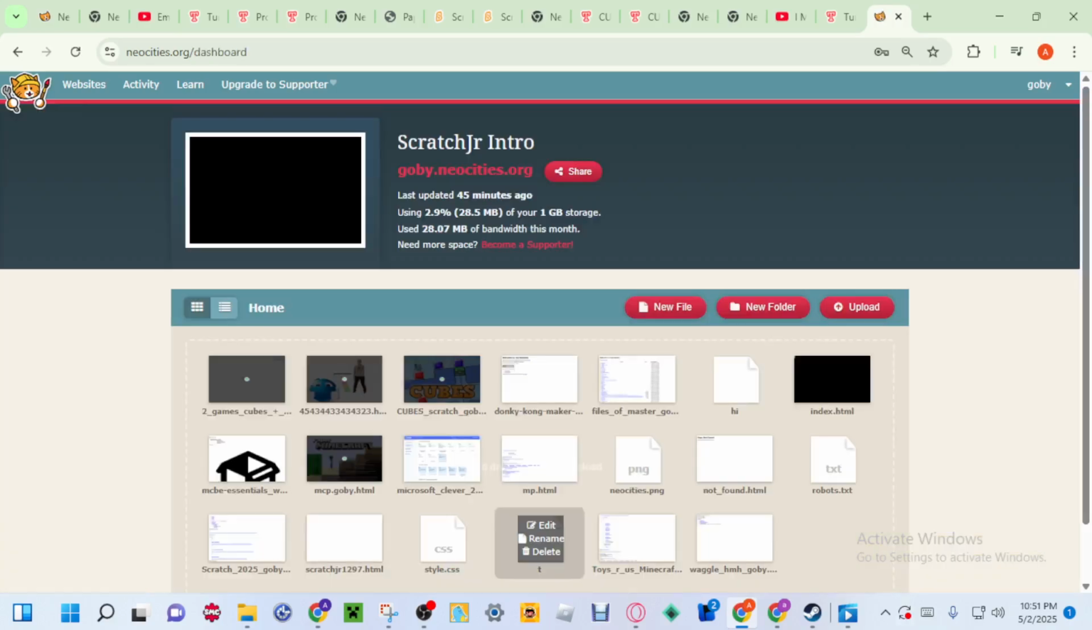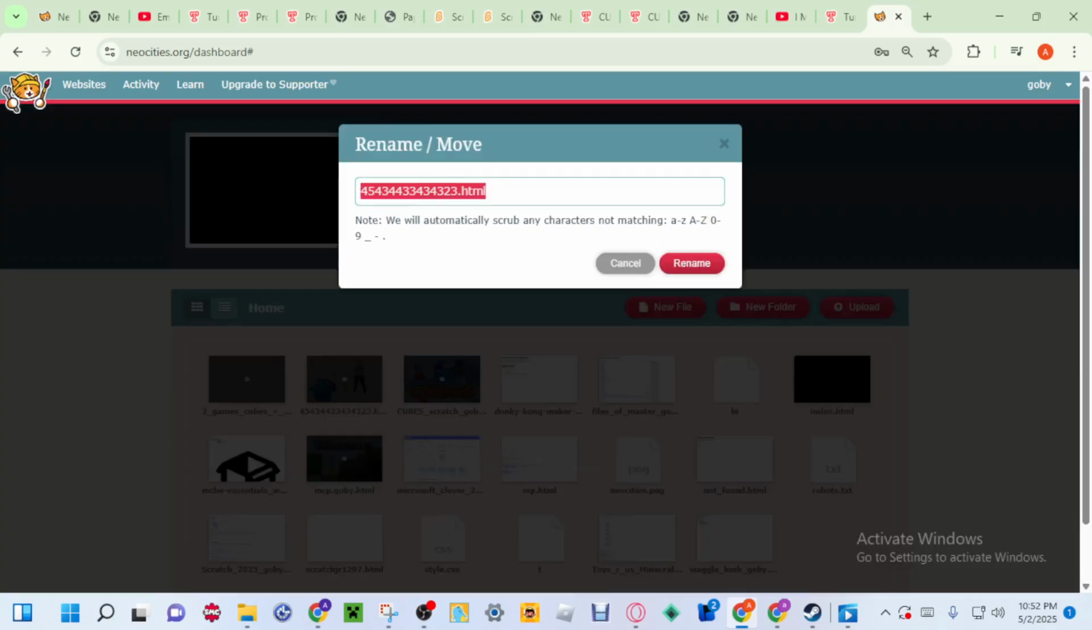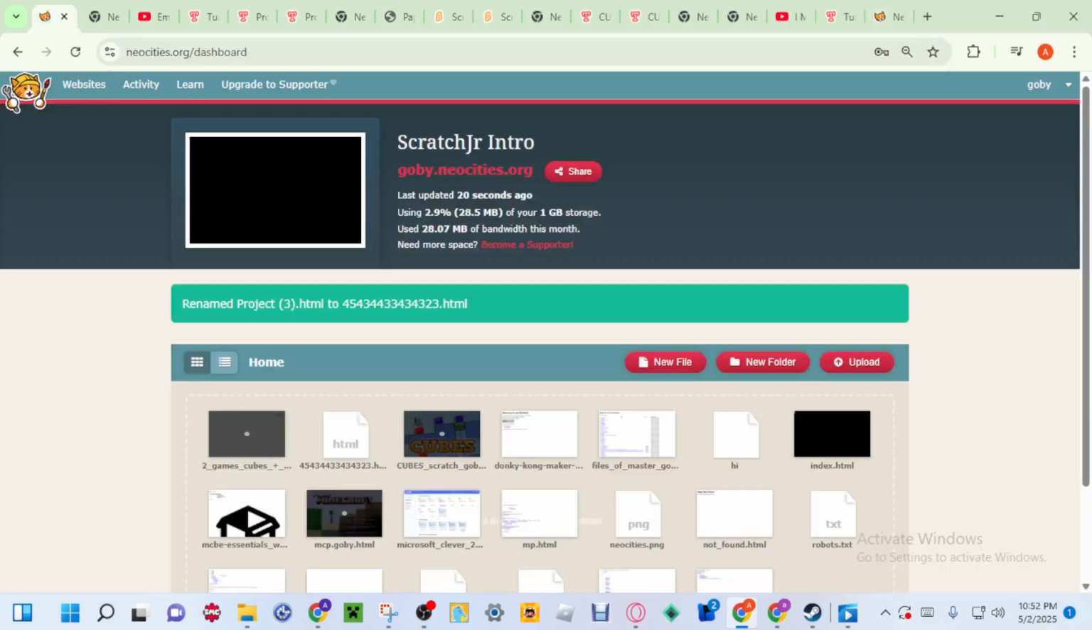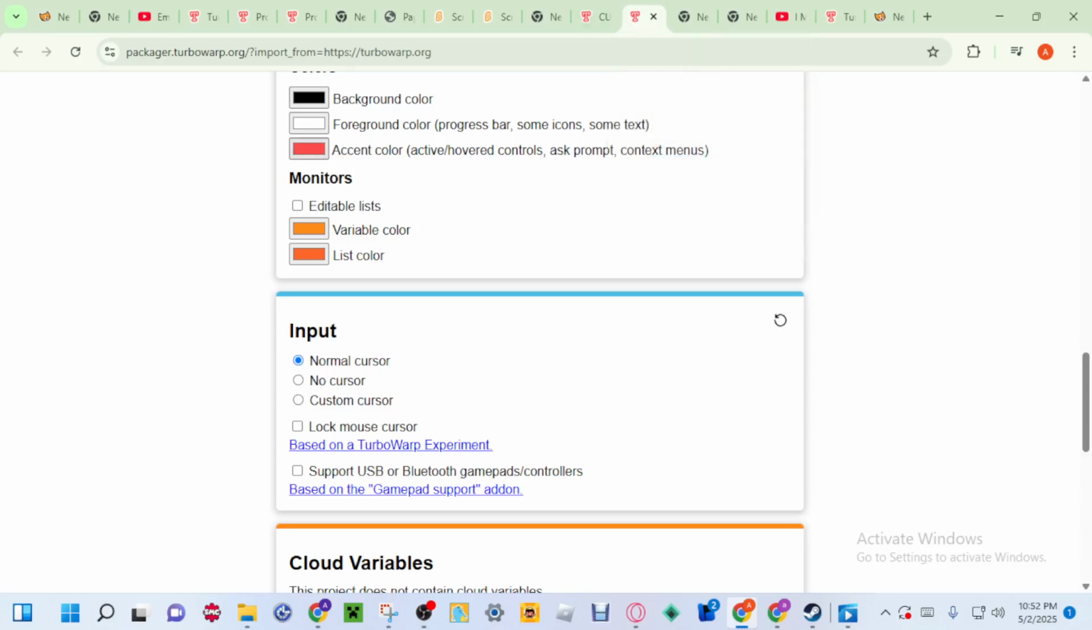You see I put some Scratch projects already on this. I can just click. Cubes is one of the games on Scratch that I made into a website, and this is one of my other apps.